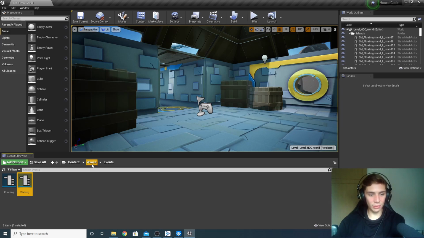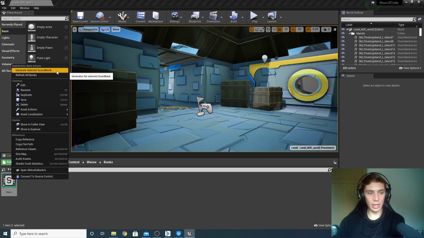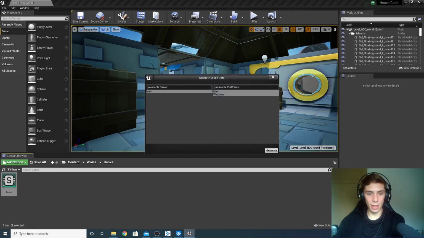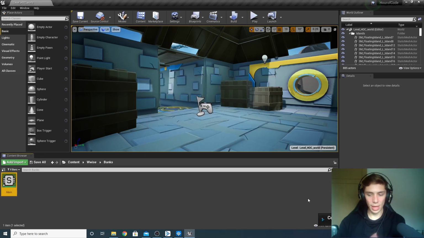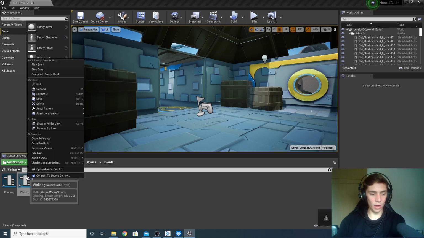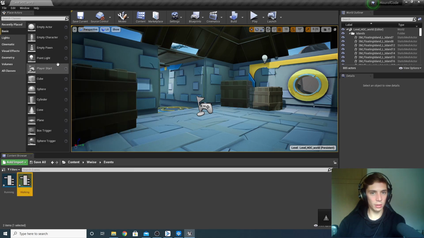So to fix that, let's go Wwise, Banks, then I'm going to right click it and click generate selected Soundbank. Then you get to choose the bank you want to generate as well as the platforms. I'm just going to click generate all. And then you get a little thing in the bottom right corner there that goes ding, hey, it worked, you're all good to go. Now if I go back to Wwise, events, and I right click walking, there we go, we hear it. Cool, so let's just save our project there as well as save our events and our bank.